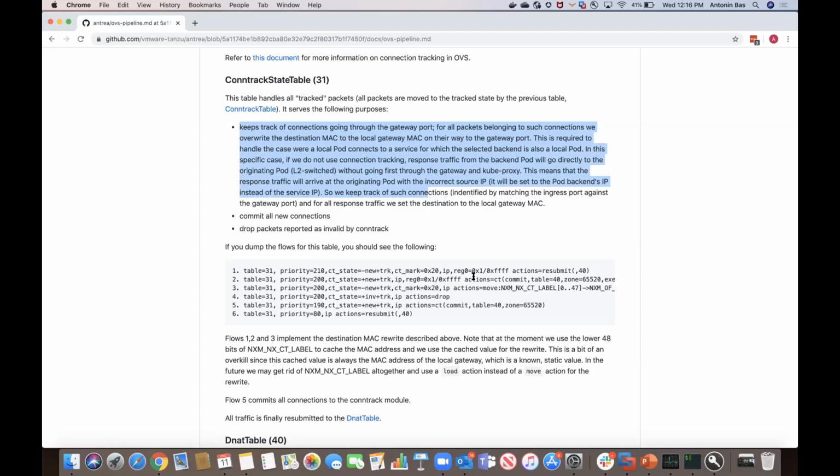But basically, the main purpose of that flow, obviously we commit all the new connections so we can have stateful matching on connections in the rest of the pipeline. But the main thing we do is if you have a pod sending traffic to a service, that traffic is going to go first through the gateway where it's going to be handled by the kube-proxy data path. It's going to load balance the traffic and select a backend pod for the service. And let's assume that the backend pod and the pod originating the traffic are on the same node.